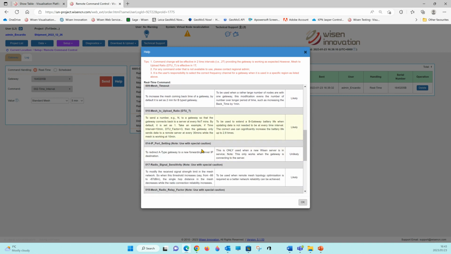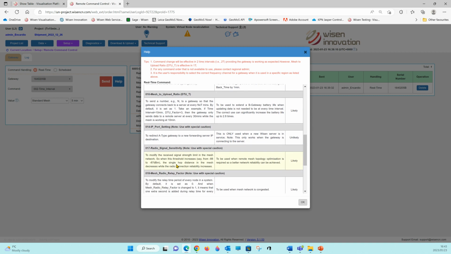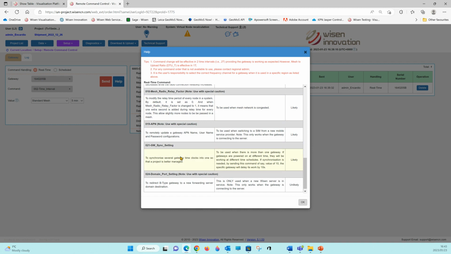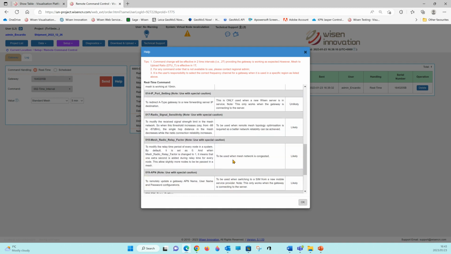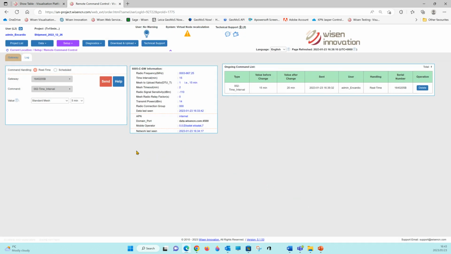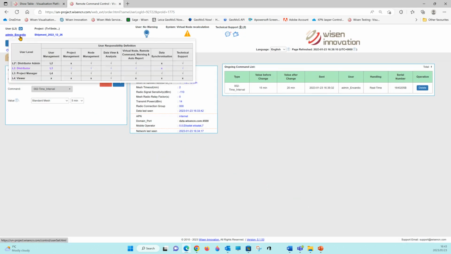We have lots of other different types of commands that you will have. The radio signal sensitivity is a common one. Gateway sync settings, so you have multiple gateways. You'd like to sync the clocks so that they're all live at the same time interval and so forth. So that's to be read in your own time. We press OK. One other thing, just so I can highlight, we are logged in as an L2 user.